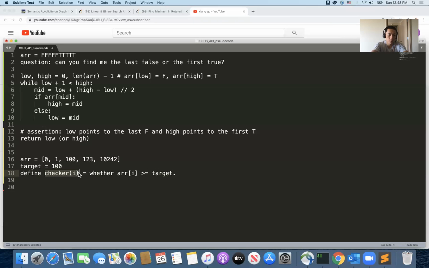then if we apply this checker, which you can think of as a predicate function, to each and every element in the array, then effectively we converted this array to a sequence of Boolean variables. If we apply the checker to the first element, 0 is not greater than or equal to target, so it spits out false, false, true, true, true. So now the problem becomes: find me the index of the first true according to the definition of our checker.